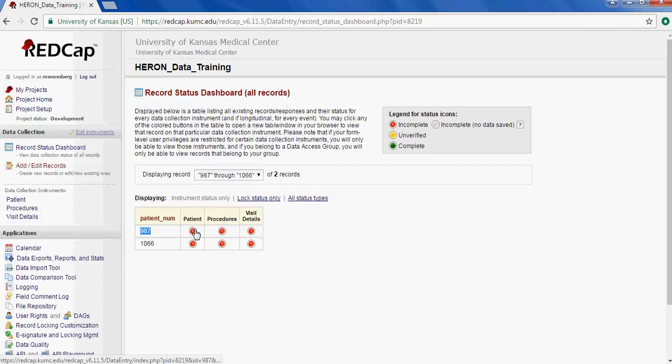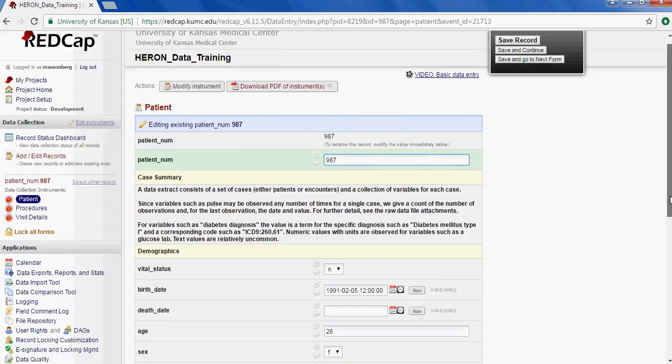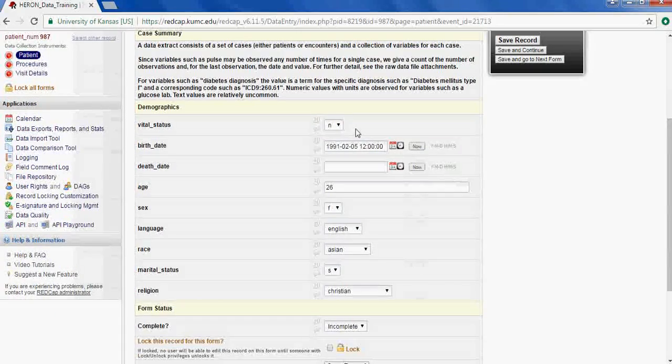So I can just click in to get an overview of the data. If I click on patient, I can see vital status. N means that they are alive. I see their birth date here, which is de-identified. Death date, thankfully this person is alive. Age of 26, female, English speaking, Asian, single, and Christian religion.